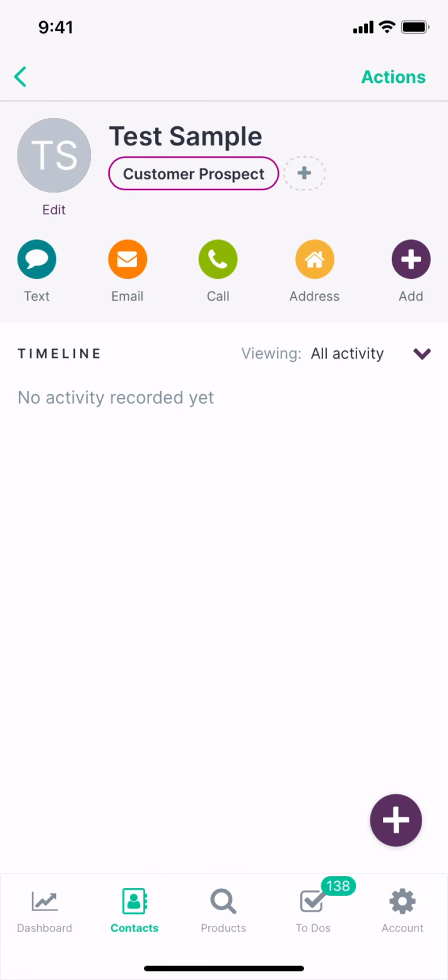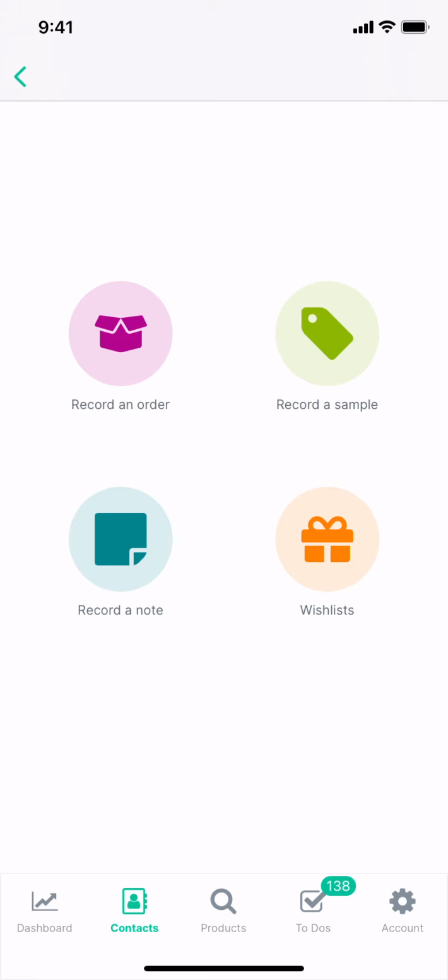Let's say I want to go ahead and record a sample. You can see the timeline shows no activity recorded yet. If I hit the plus, I can record an order. Maybe they bought something that I had on hand. That's how I would create an order. Normally, if they go through my website or I'm placing their order through my workstation, it's already going to show and be recorded here. Remember, this updates at midnight every night, and so that will pull forward.